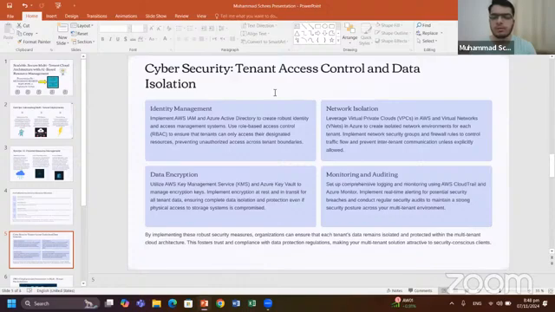We will also use monitoring and auditing. So we will set up a comprehensive logging and monitoring system using AWS CloudTrail and Azure Monitor. This is like implementing a camera inside a building which oversees different activities and alerts the management if something unusual happens. So this is how monitoring and auditing works in a multi-tenant setup.